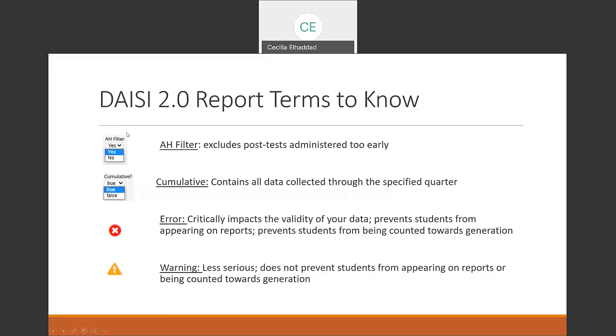On reports, you might see this drop-down menu labeled AH filter, or attendance hours filter. What the AH filter means is it excludes post-tests that were administered too early. And what I mean by too early is each test, or NRS-approved tests like the TABE and the CASAS, has a minimum number of hours that students need to attend before they take their post-test.